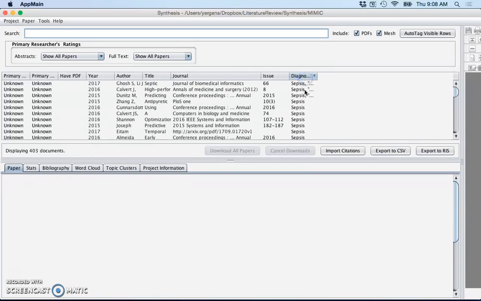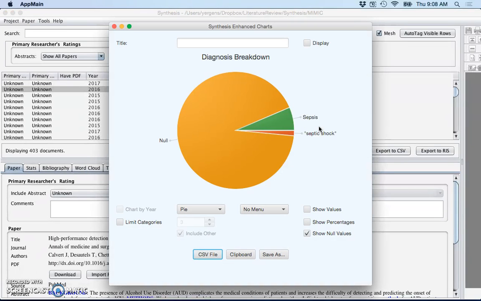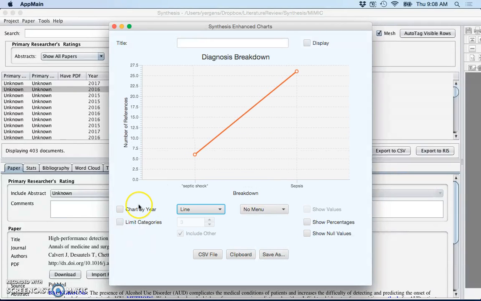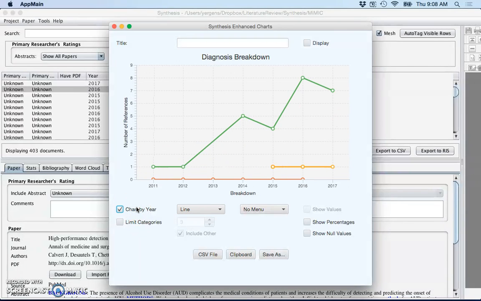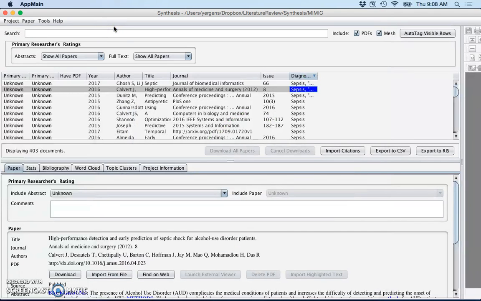We can then sort that, and we can even click View Chart Enhanced, and we will then see the papers. We can turn off the null values. We as well can turn it into a line chart, and we can chart all that by year so that we can see how many papers are being shown with those.